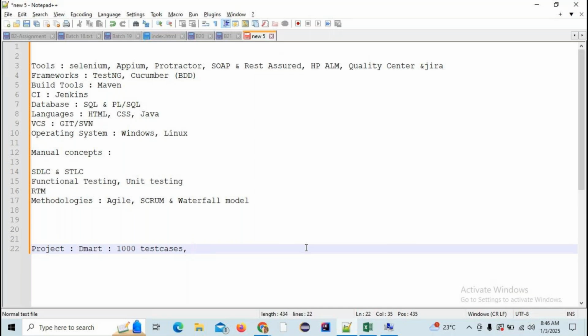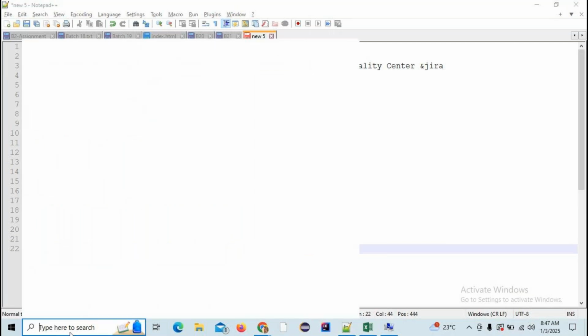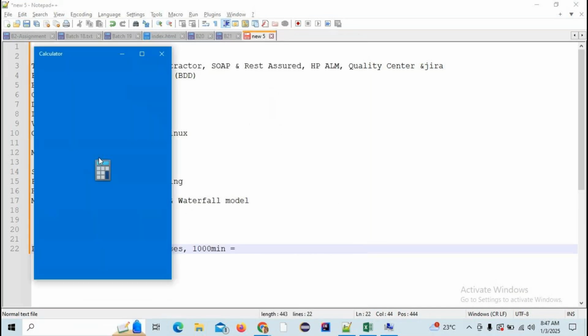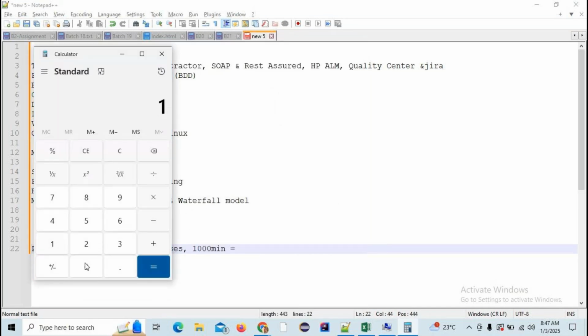Assume that executing one manual test case takes 1 minute. How many minutes for 1,000 test cases? 1,000 minutes. 1,000 minutes means how many hours? Let me calculate. I'm talking about manual, it's not automation. So 1,000 minutes by 60.